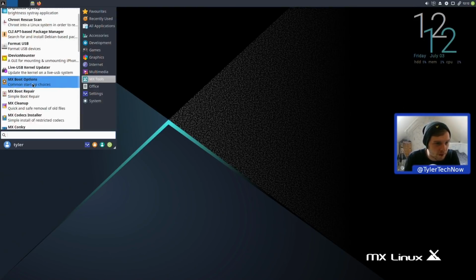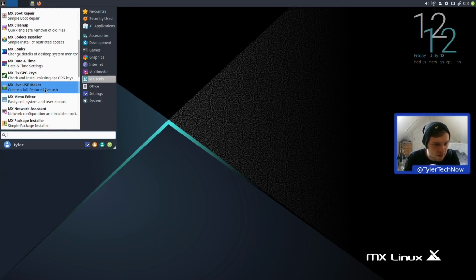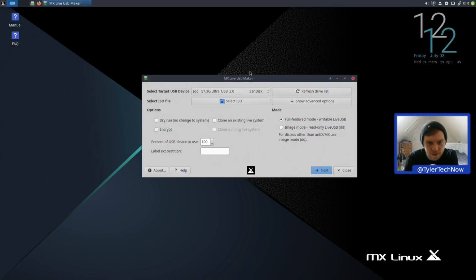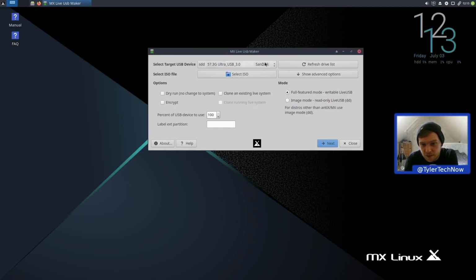Is there anything else in here I want to take a look at? MX Conky, I don't need to look at. MX Date and Time, nope. MX Live USB Maker. So they have a little USB maker as well, do they? They've got quite a few little tools, haven't they? So how does this work? So we can select an ISO and then does it use dd? Yes, you have the image mode, which is dd, or full featured mode, which is writable live USB. Okay, that's pretty cool as well.